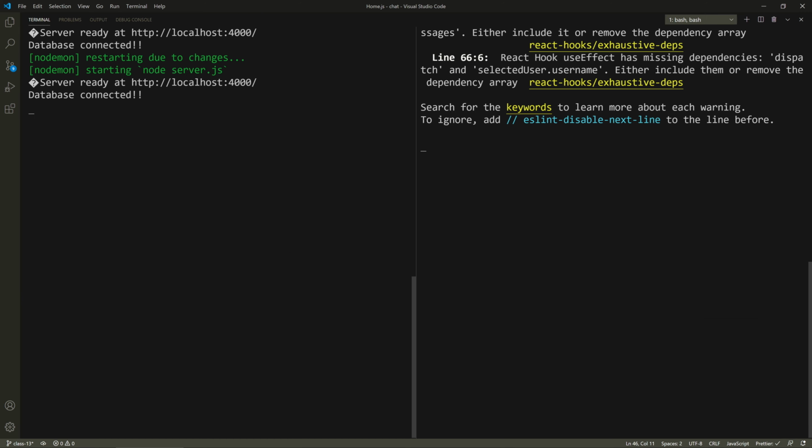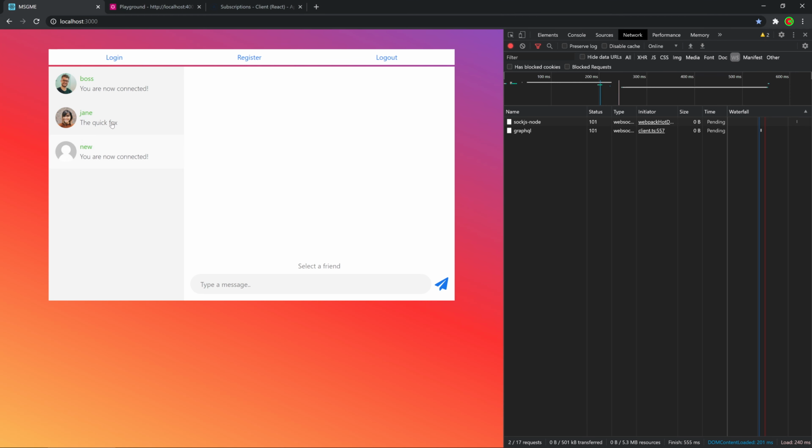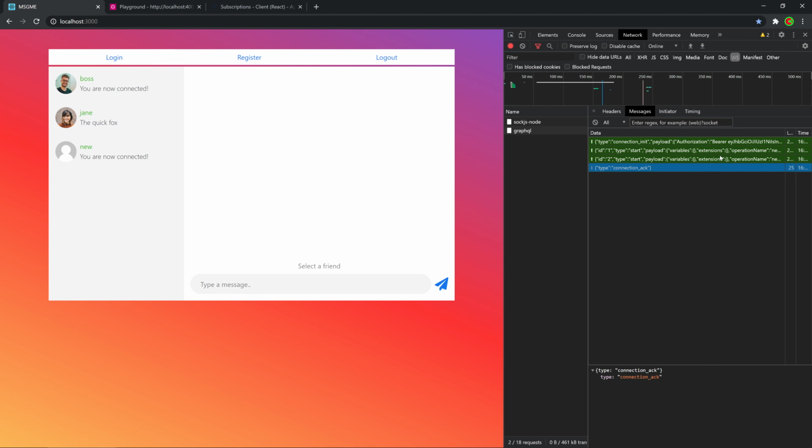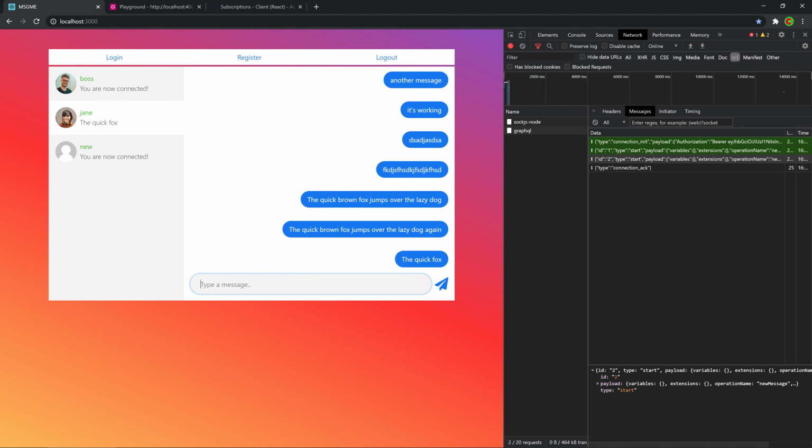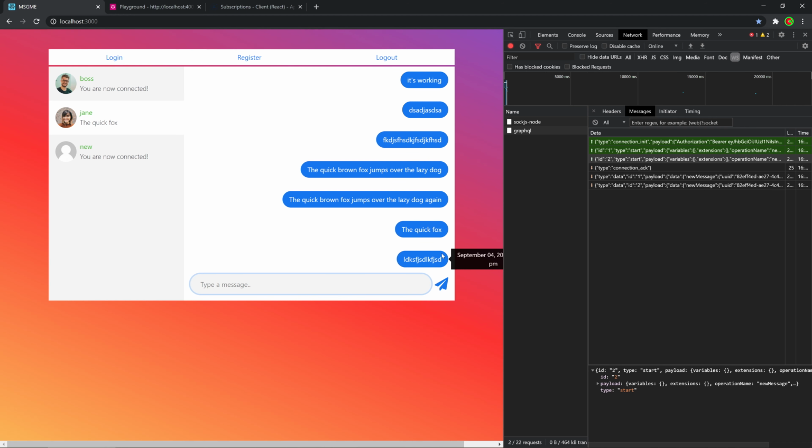Okay, no errors. Let's check our app. I'm going to refresh just in case. So we have now a subscription. It's sent an operation, new message. You see there's a third message to subscribe to new message. So now if I send a message here, it should add it to the state. So just put some gibberish. There we go. It actually adds it to the state, and we see it there.